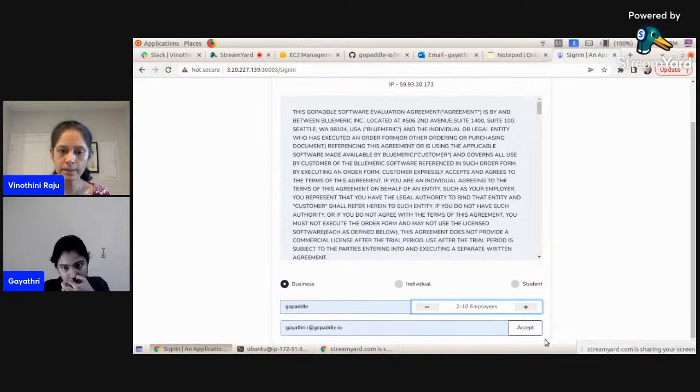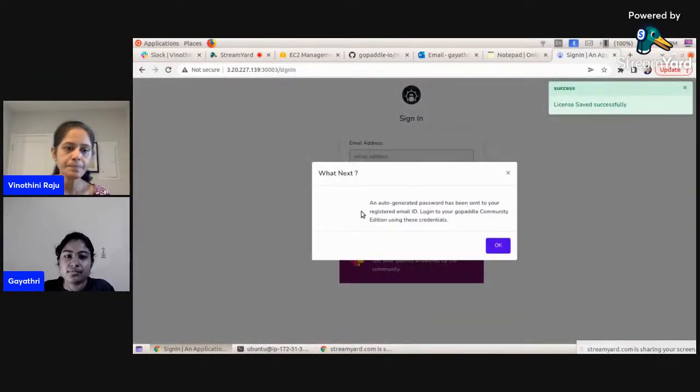So as soon as you accept the license, you will receive a copy of this license in your email ID along with a temporary password, which you can use for further login and viewing your GoPaddle dashboard. So probably we can accept the license here, and Gayatri will walk you through the remaining configuration.